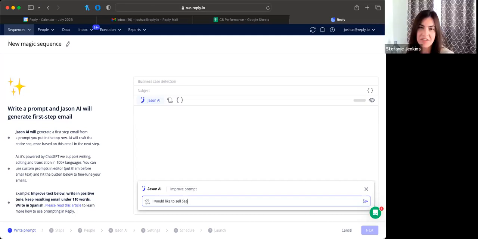And for those of you who haven't tried JSON AI yet, I highly recommend that you do. I'm always very impressed by the quality that it generates, so definitely try it out.